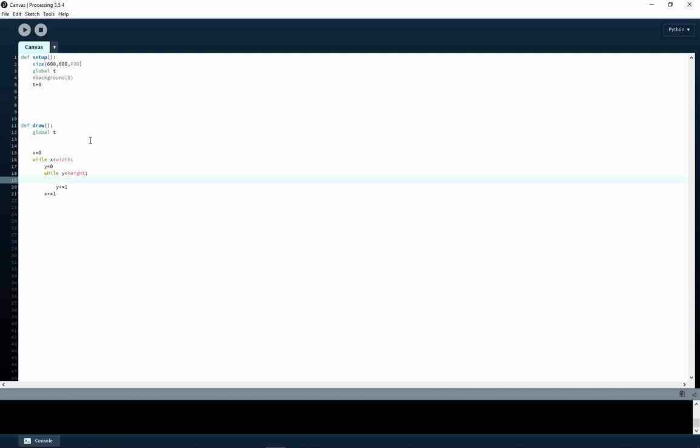So if I said stroke y, and then I said point x comma y, well, stroke sets the color of this point. It's going to fill in 1 pixel on the screen at these coordinates, x comma y. Remember, x and y are our variables up here that are increasing. And then it'll set the stroke to be whatever that is. Stroke is 0 to 255 color base.